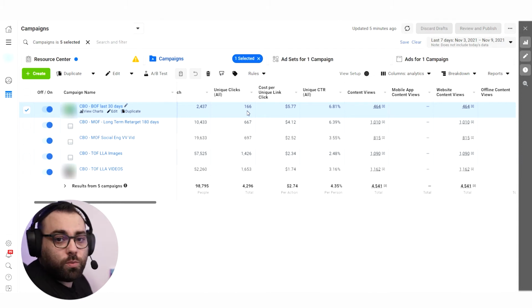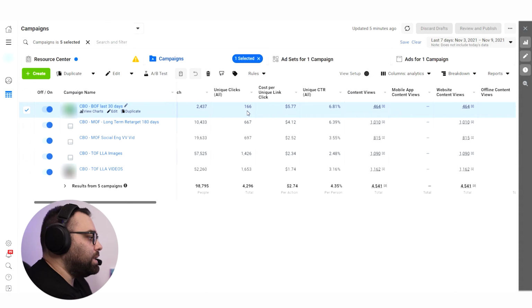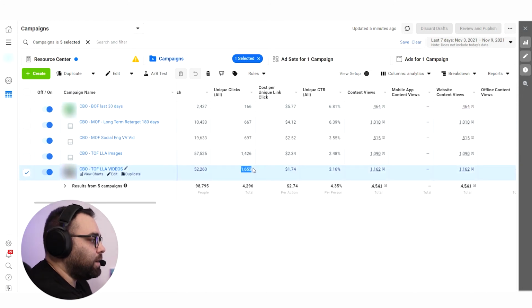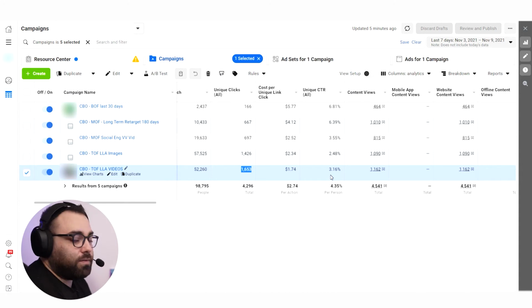It means that they want to watch more products, they like the brand. But on the other hand, we can see that on the cold traffic campaign, we have 1,653 unique link clicks and the click-through rate is 3.16. Very good click-through rate for top of funnel and cold traffic campaign. But we can see that the content views are not even the double.